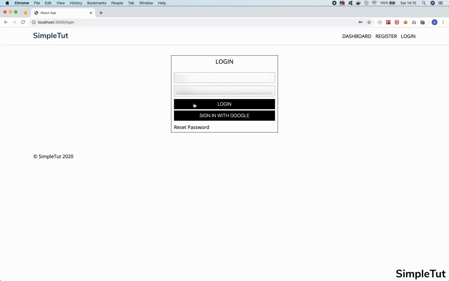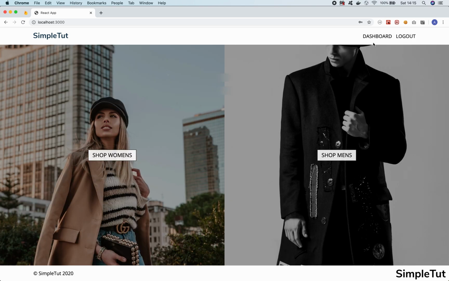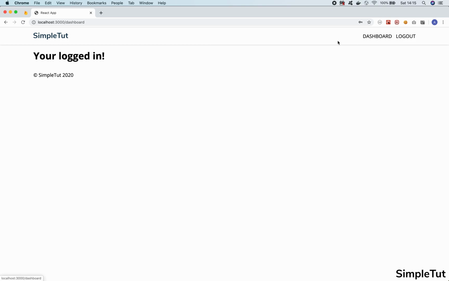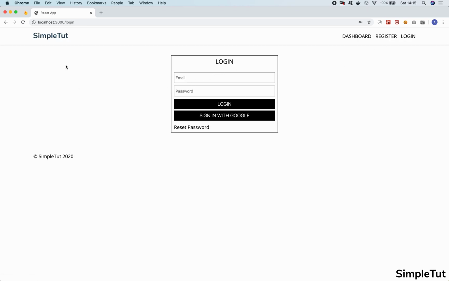So I'm going to log in, and I'm redirected. So let's go to dashboard, and as you can see, I am now logged in. I can access the page because I'm logged in. And again, let's log out. So I'm on the page and I log out. I'm redirected now to log in.